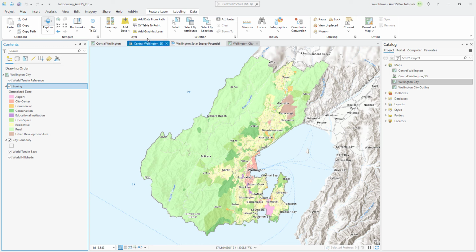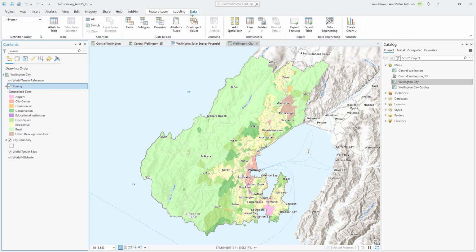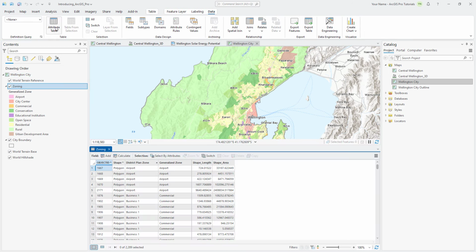On the ribbon, click the Data Contextual tab and in the Table group, click Attribute Table. The Layer's Attribute Table opens in a view. Each row in the table corresponds to a feature in the layer. Each column is an attribute, or category of information. For example, the table has two zoning attributes, District Plan Zone and Generalized Zone.